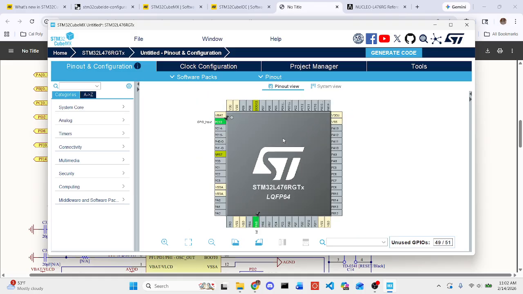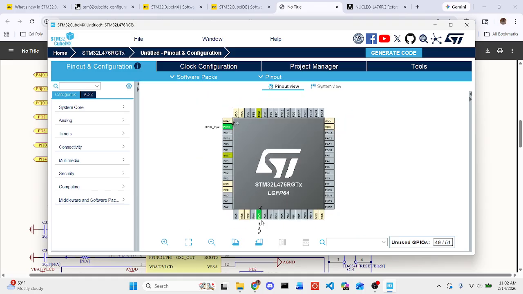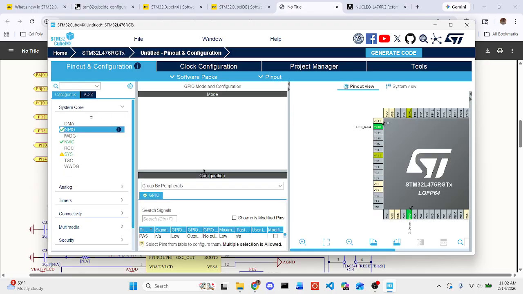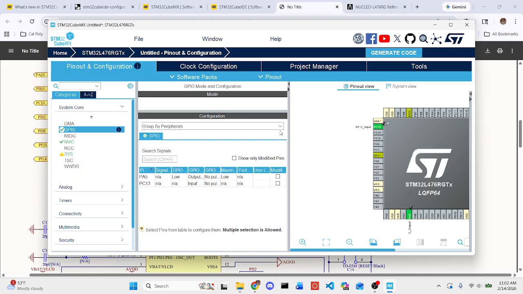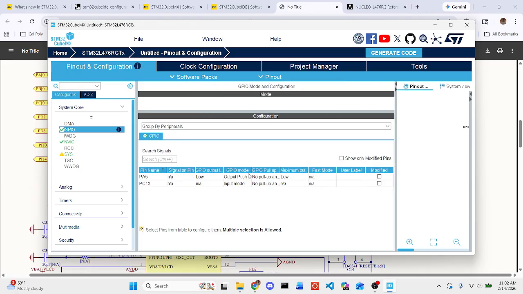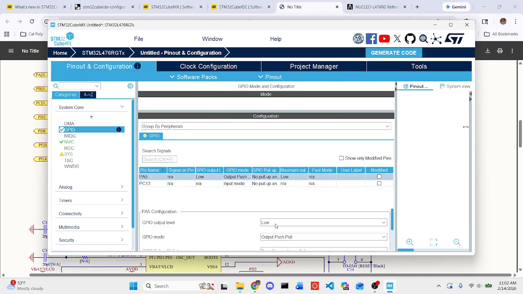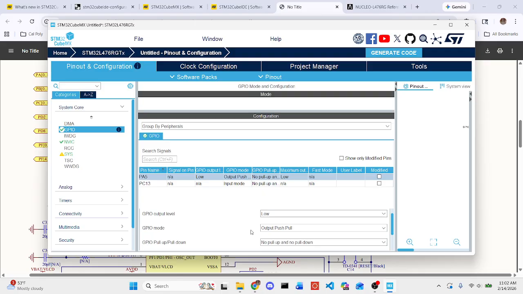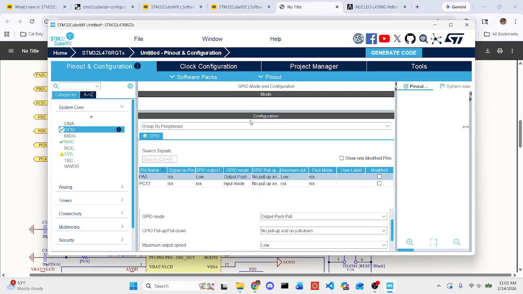And again, if I wanted to make these pull up or pull down, or maybe I wanted to make this output open drain configuration, the way I could do that is I could go to System Core, go to GPIO. I could drag this configuration window up to see it, and I could drag this to the right to be able to see it. And then I could change the GPIO mode, or I could at least click on these and then be able to kind of scroll through these settings down here.